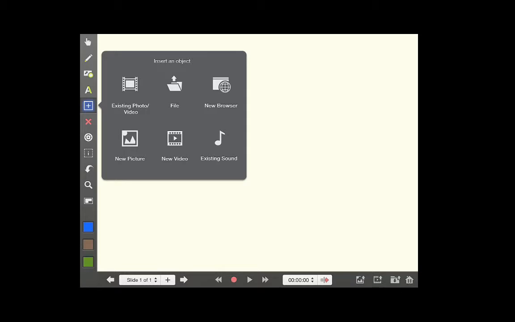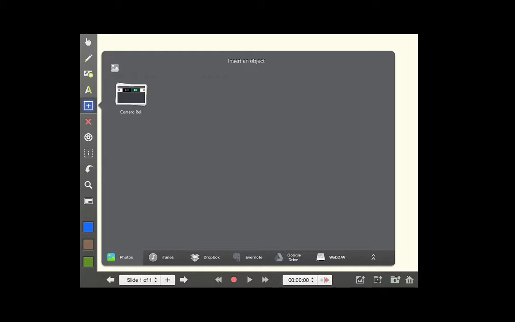The button right below that is the import tool, and I think this is probably one of the most exciting features about ExplainEverything. The import tool will allow you to insert objects such as existing video or pictures or files. Even PowerPoints can be brought into this application. So I'm going to go ahead and import a photo.